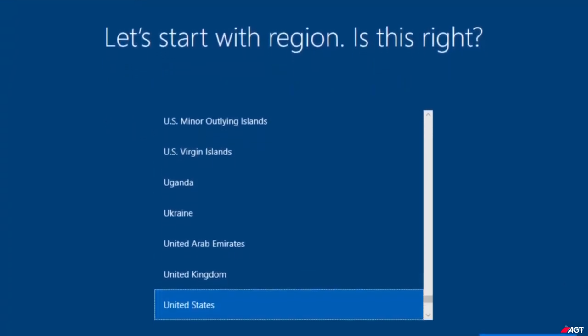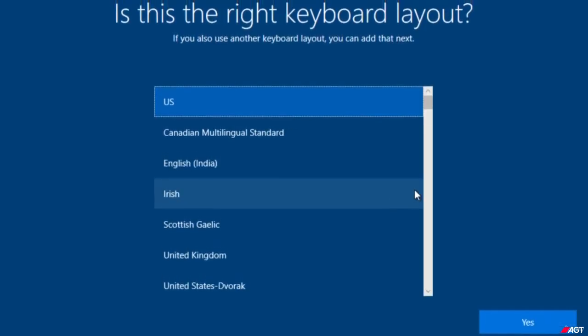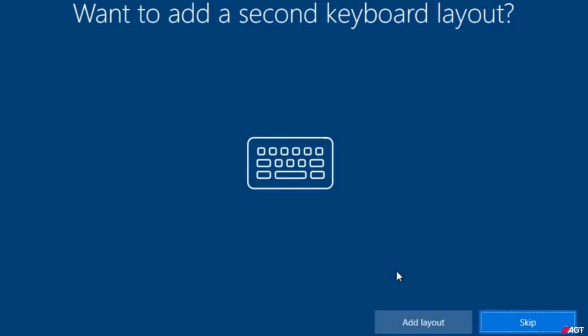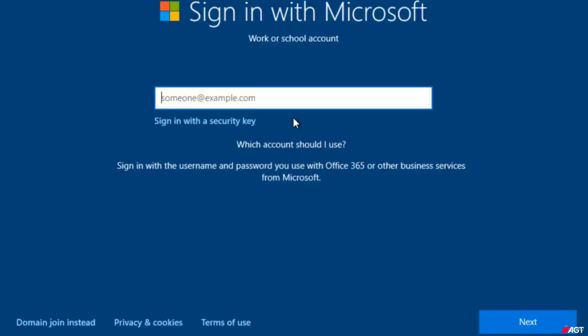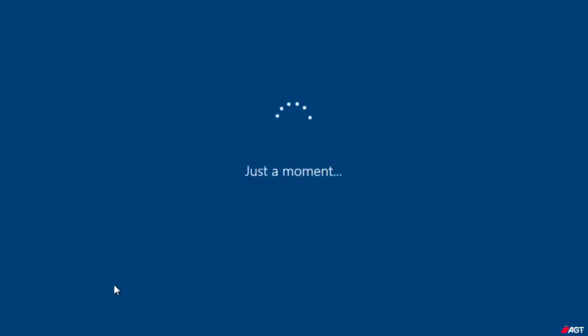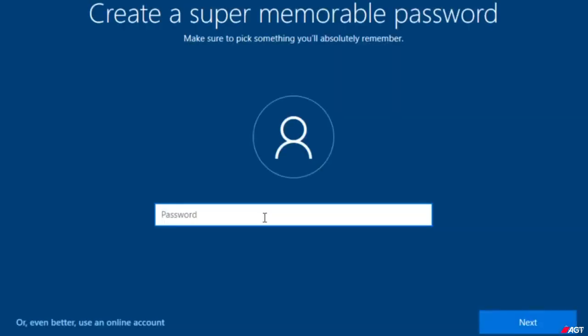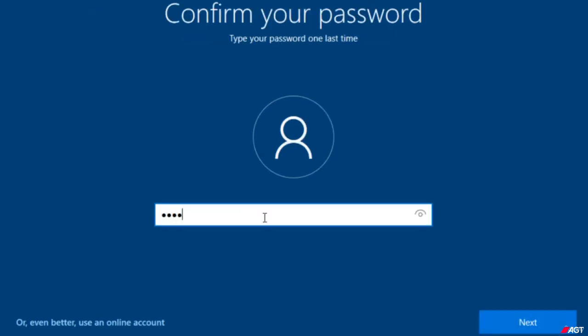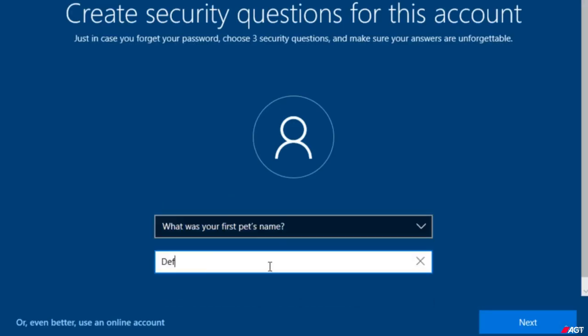So now I'm going to select my region and let's get all these settings in place. All right, set up the keyboard. Don't have a second keyboard, skip that. All right, so we're not going to use a Microsoft account, so I'll click Domain Join instead. And I'll just put in my name here. Enter. And we'll put in a password. All right, security questions. Gotta love them, right?